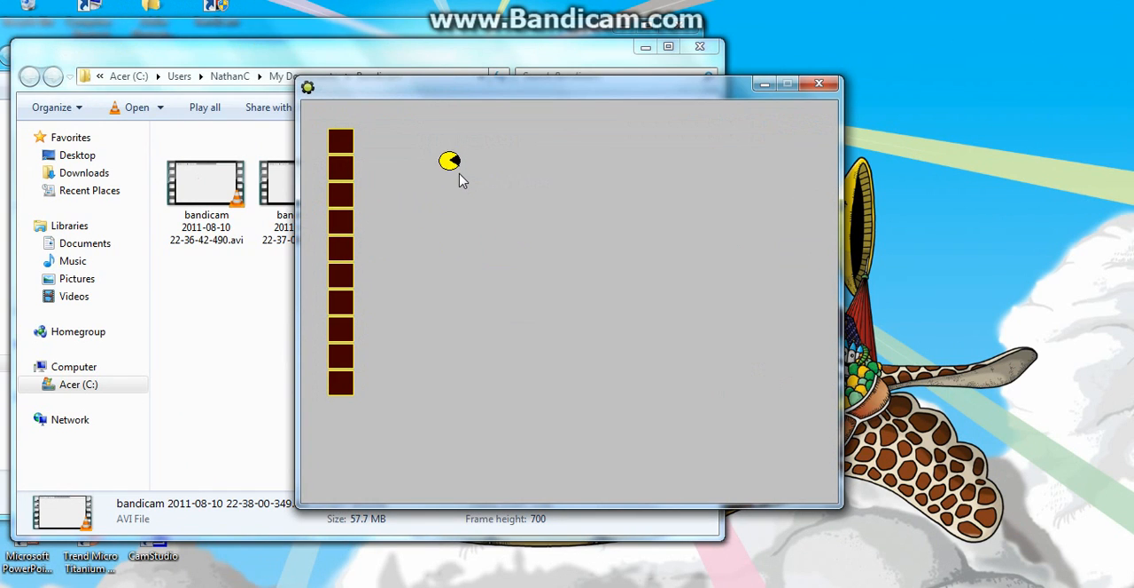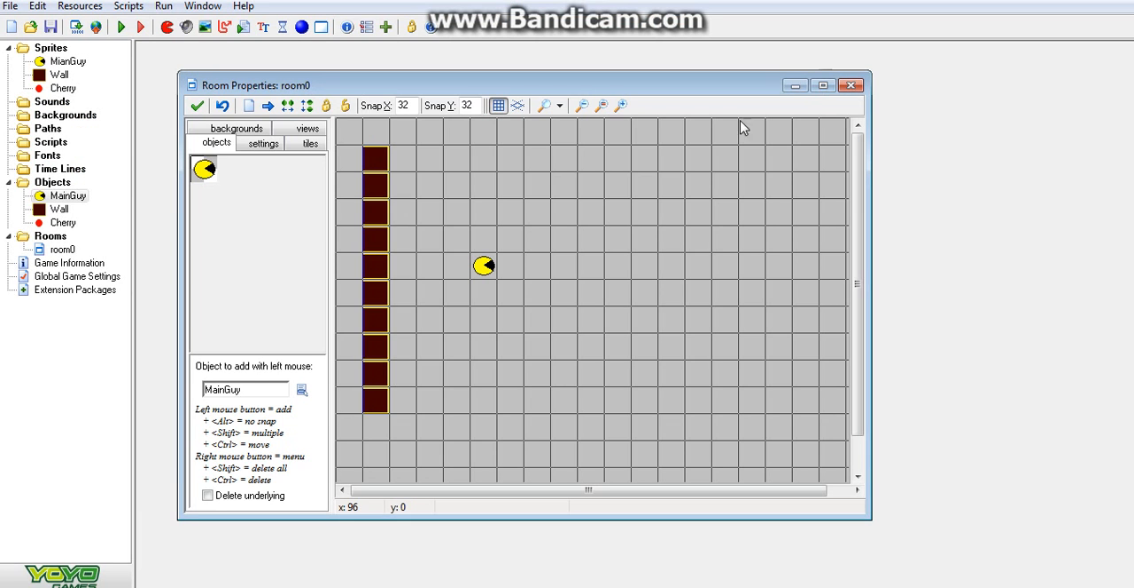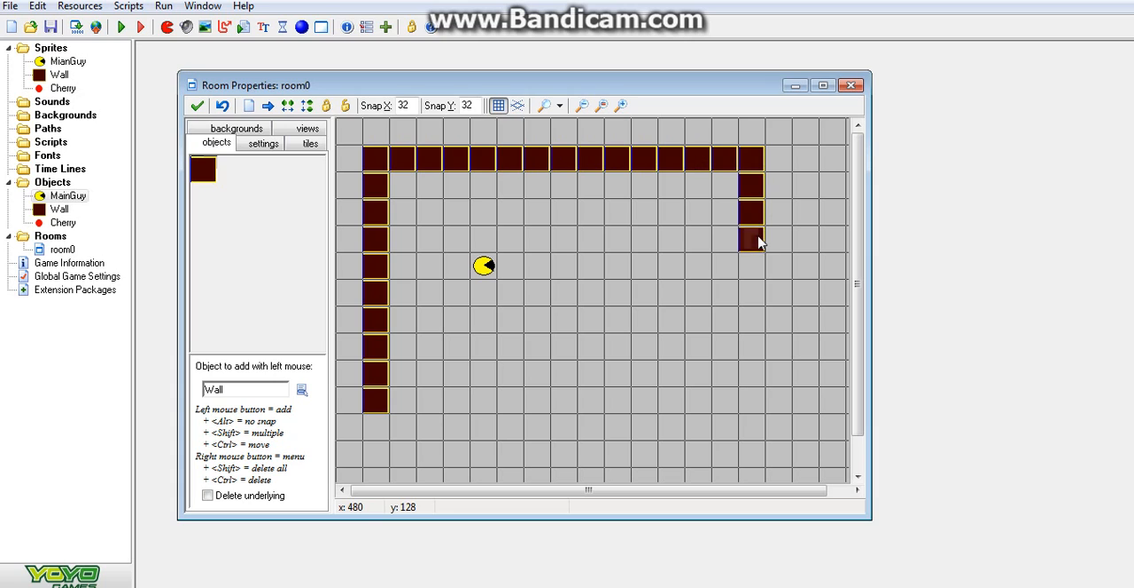So if I press up, he moves up, press down, moves down, right, and then left. Let's see if he goes through the wall. And he doesn't, so that's good. So he just stops. And to get out of this, just press X. So now what we can do is select the wall and build a bit more of a level. So with this, you can make it like a maze where the main guy has to navigate his way through and try to get to the end.